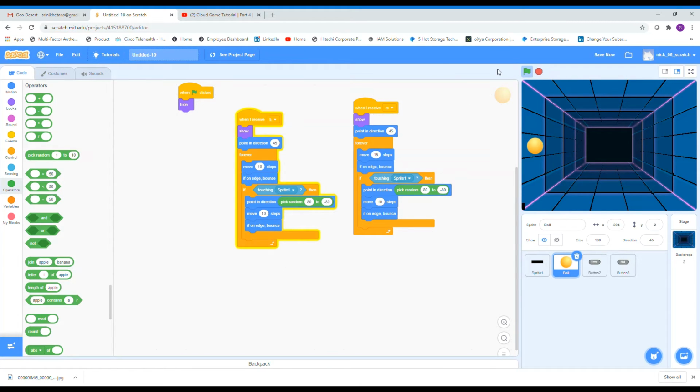So as you can see, I click the green flag, easy, it bounces, and that is exactly what we need. So it is really good. It works.